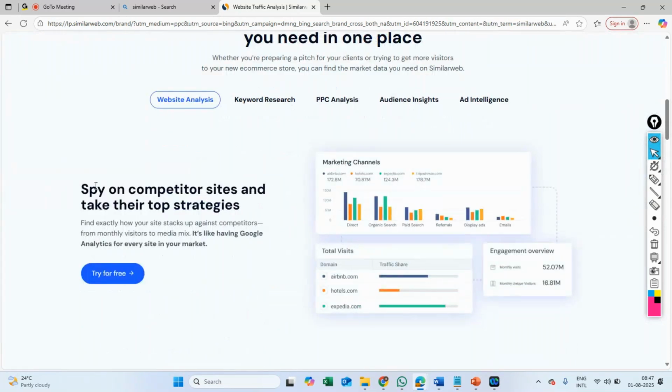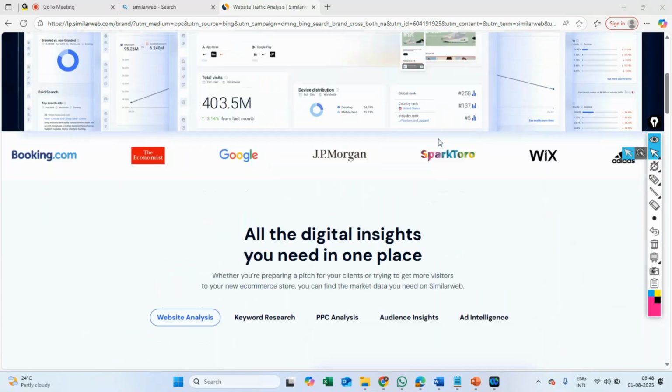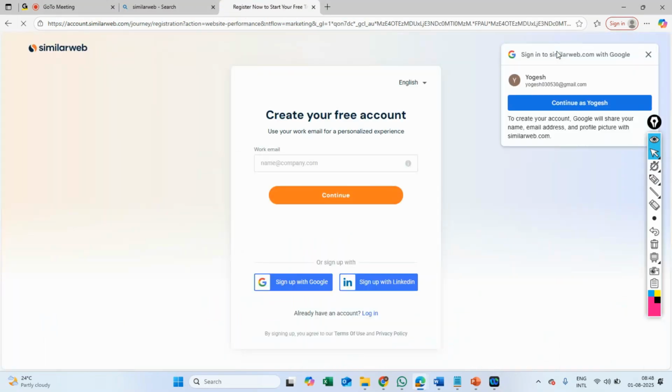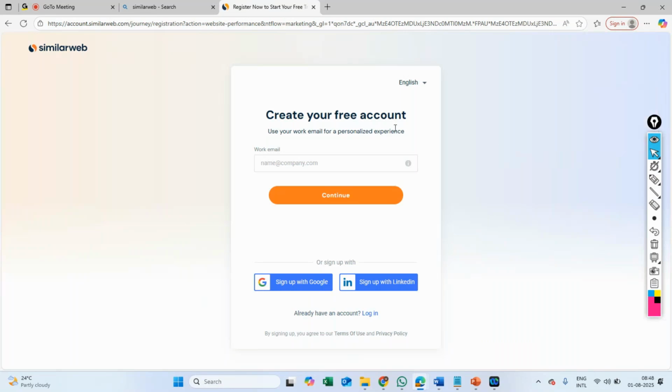You see here, spy on competitor sites and take their top strategies. We pay for them, and they get the data for us. I don't know how they get it, but there are some sources that provide information. For example, here it is saying try for free. I don't know. Let me check. It's going to ask for something like that. That's fine. Leave it for the time being.